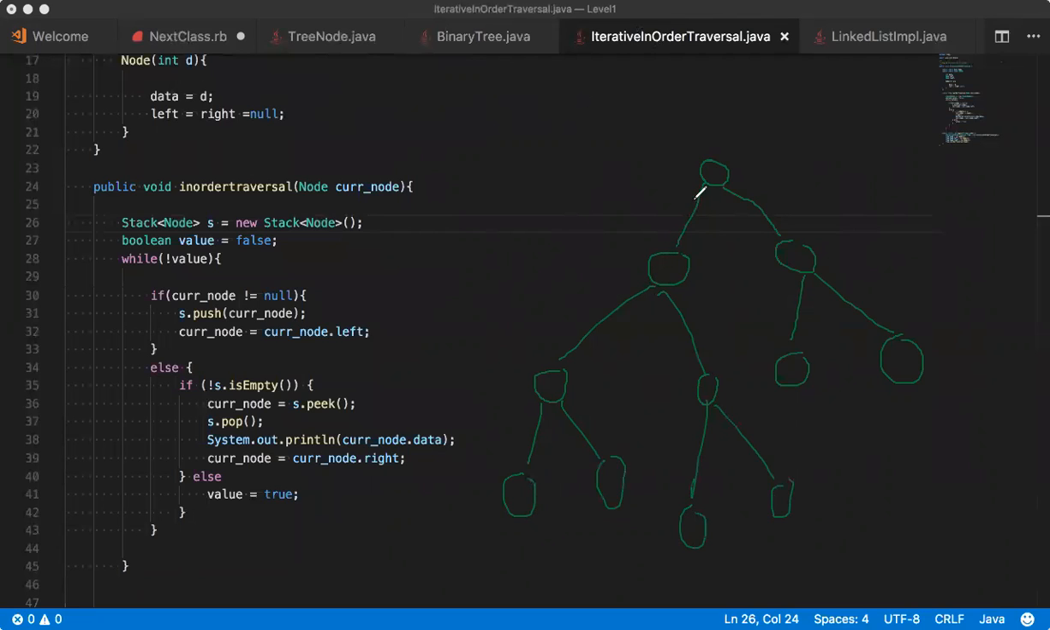Let me explain. If you see this code, the outer while loop runs while current node is not equal to null. This is the bigger loop: while this is true, keep on doing it. And what do you do? Keep on going to the left. This is the internal code: if current node is not null, keep on going left and push that into a stack. Let me draw a stack as well.